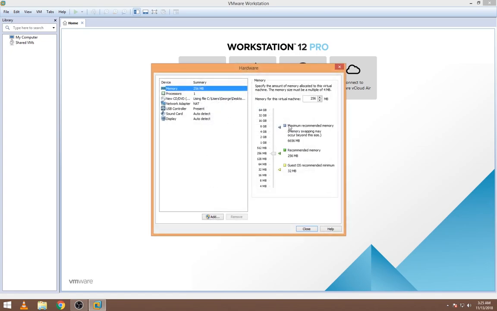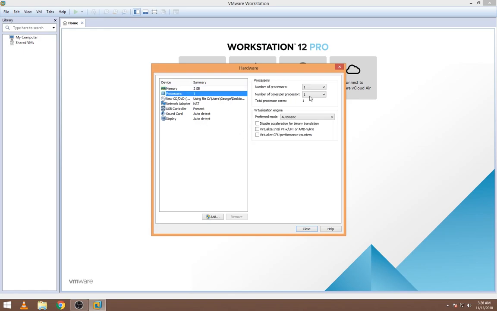I'll give it 2 gigs of RAM. Here it depends on how much RAM you have. Usually it's good to allocate half of what you have. So if you have 2 gigs, only give it 1. But I have 8 gigs, so it's okay. I'll give it 2. Anyway, it won't use more than that.